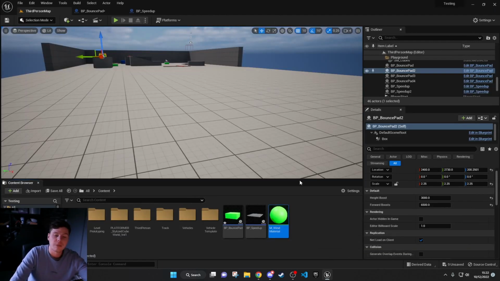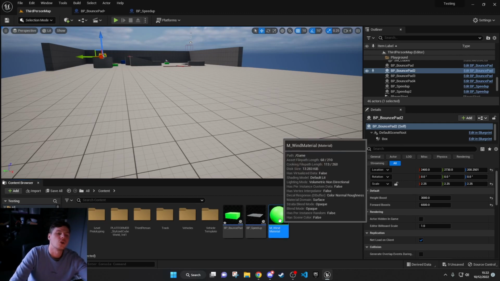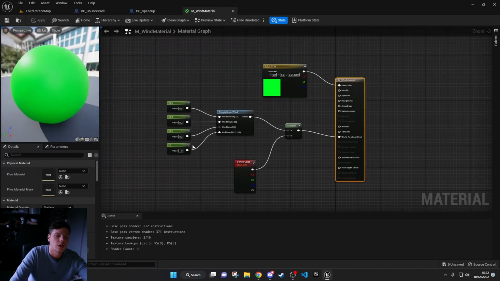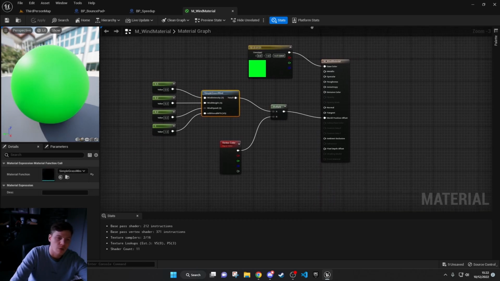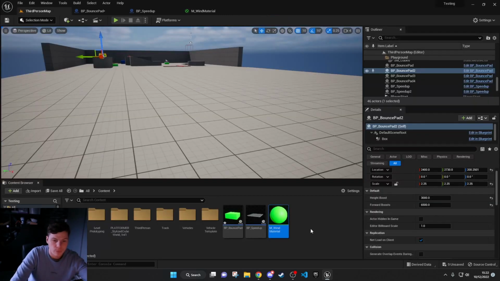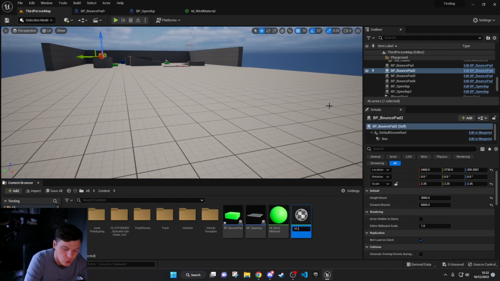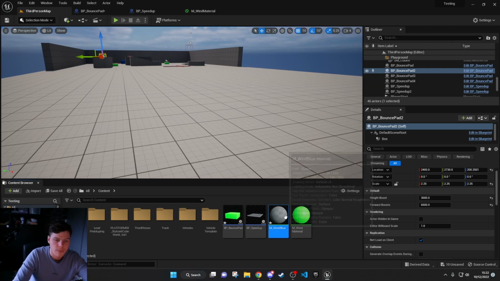So again, I did mention that this was very basic, so all I've done is I've set up a basic colour. I'll tell you what I'll do, I'll make a new one. How about that? So we'll right click and we're going to create a new material. We're going to go M underscore, I'm just going to put wind blue, because we'll make a blue one this time.